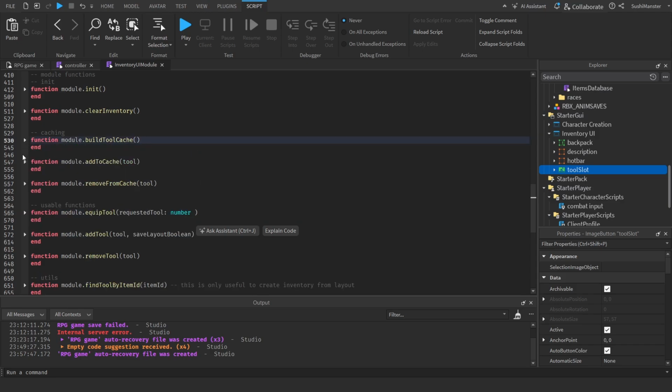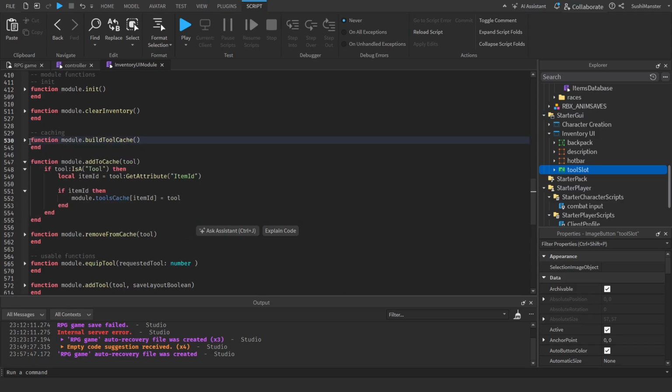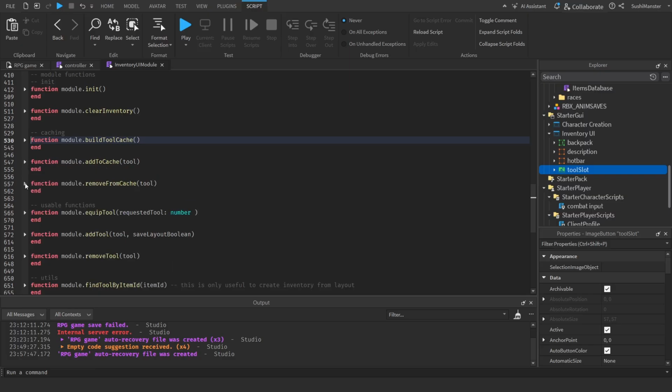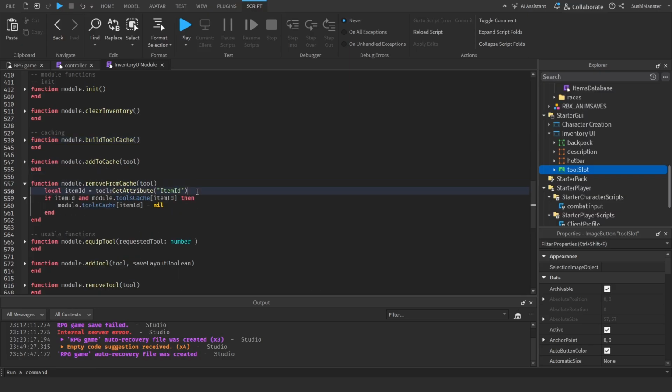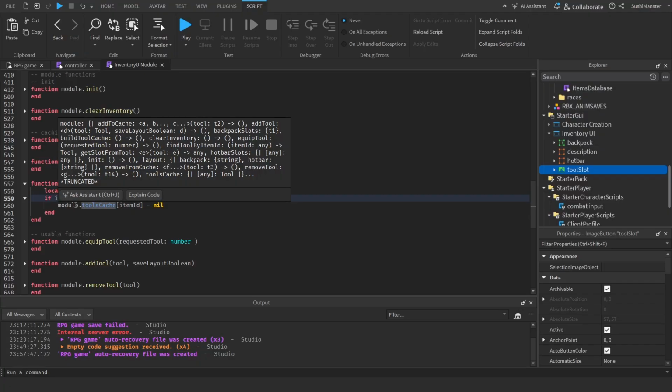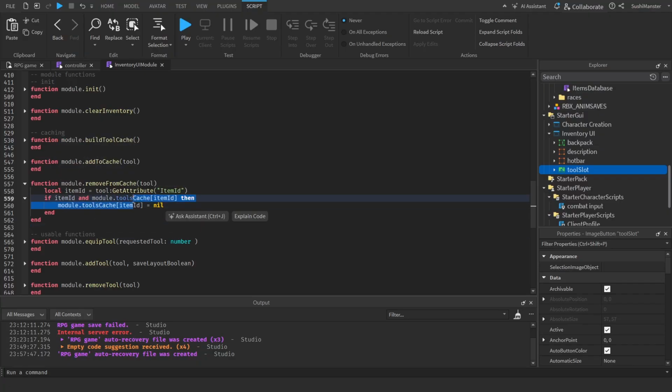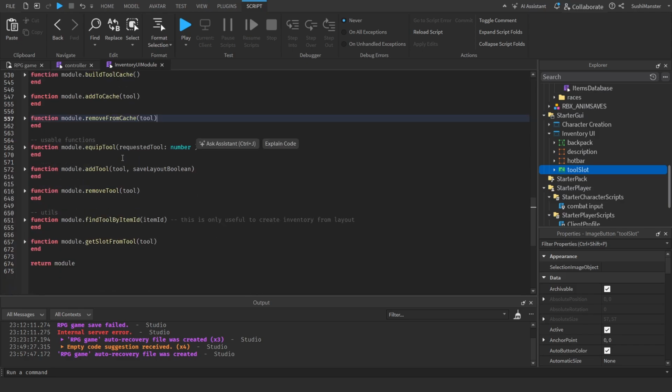Okay. So in cache, we have to add. So we can build all the caches here. So what if a new tool gets added? We call add to cache. We check if tool is a tool. We check if item ID exists. If it is, then we add it to tool cache. And remove from tool, we check if item ID exists from the tool, and if item ID exists and it's already in tool cache, then we delete it. It is what it is.